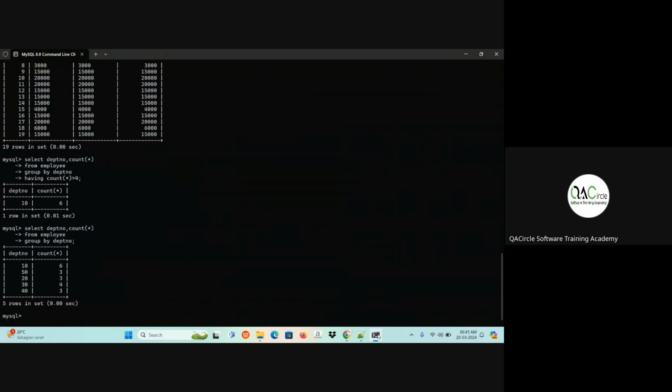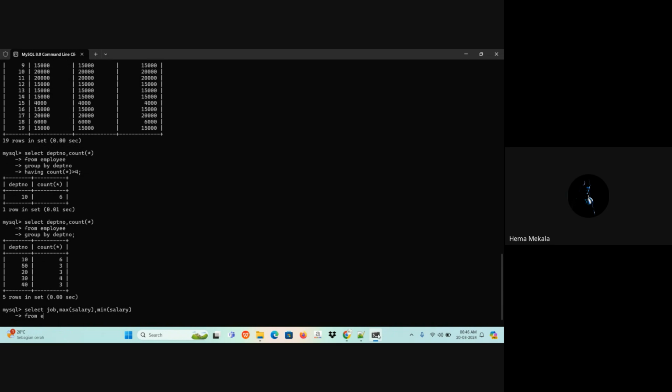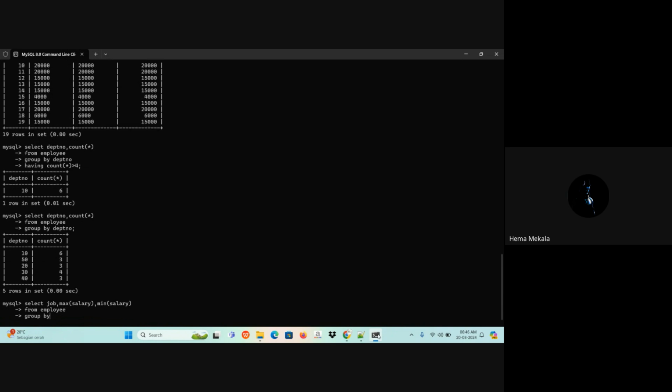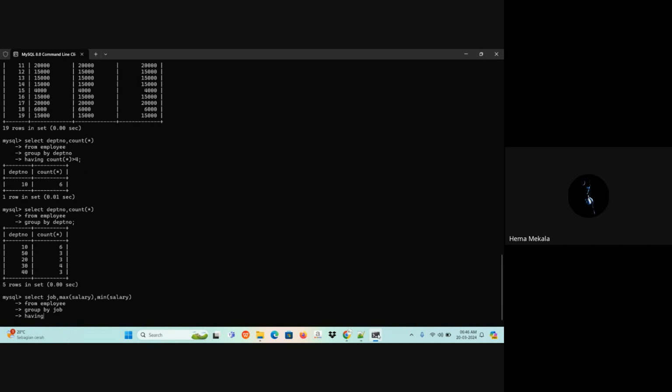Okay, how can we write the query for this? Select job, maximum salary, minimum salary, from employee, group by job, having maximum salary greater than 5,000.